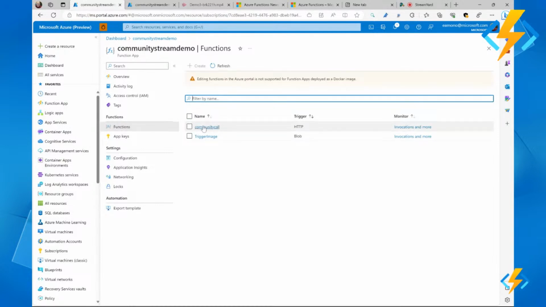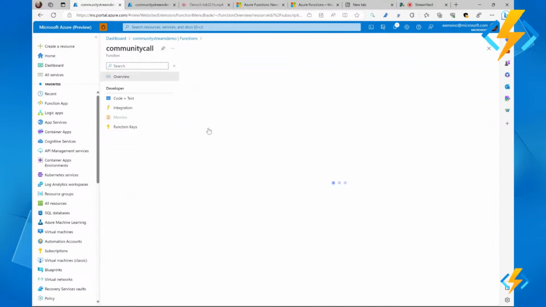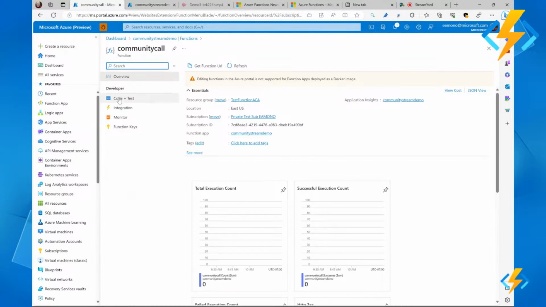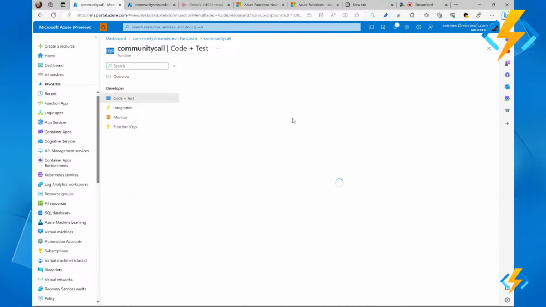I have two triggers in here. I have an HTTP trigger. I have a blob trigger. And they work very similarly to how you would expect them to inside of Functions. You can go in, look at the function, see how many executions it might have, and click on code and test to see the code associated with it. So all of that backend capability is built into the function app.